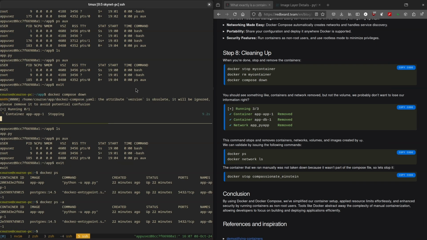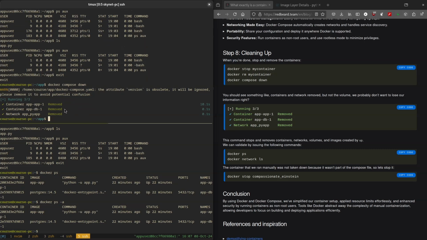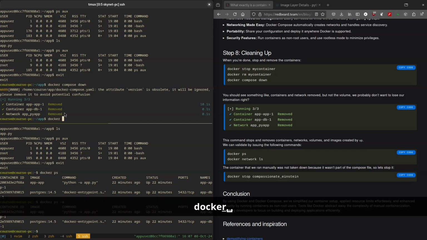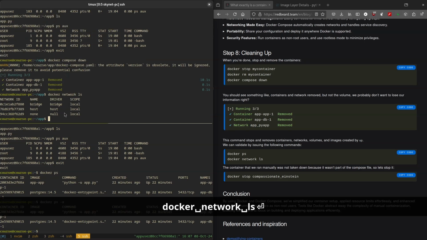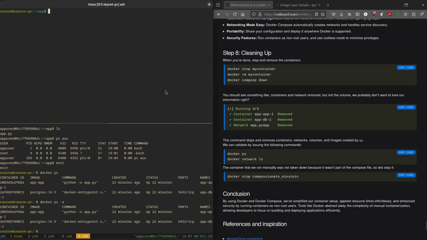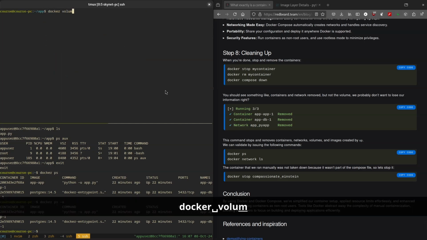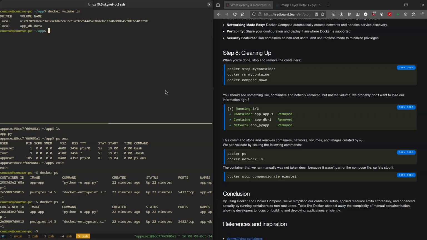Finally, before we go, don't forget to clean up, and once our containers are stopped, we can see that it stopped the application and DB containers and also removed the network by app. However, if we check with docker volume ls, we can see that our volume still exists, meaning that our data is safe.